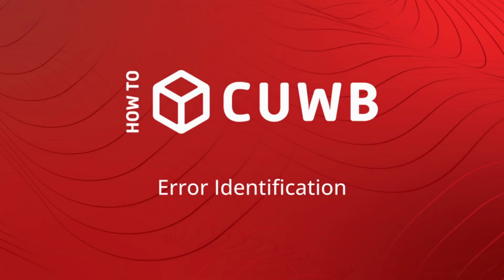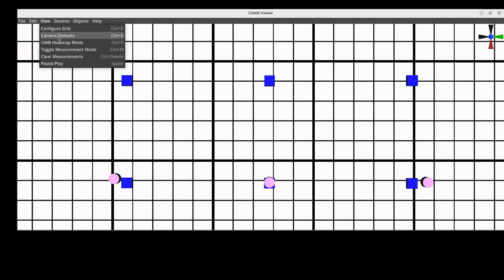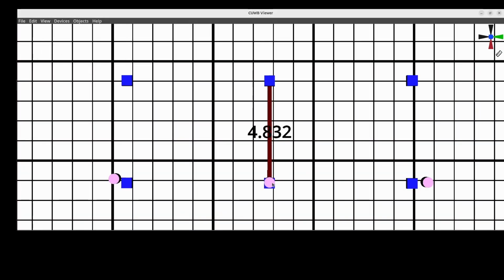Rewinding a bit, let's take a look at how this error differs from the previous example. If I take a look at the space, it is obvious that 2 of the anchors are not aligned. For Charlie 1 in the middle of the array, it may be difficult to see the difference in the survey. The CUWB viewer has a measurement tool that can be handy to confirm the distances between objects. This can prevent errors if someone mistyped the survey data into the CUWB manager.